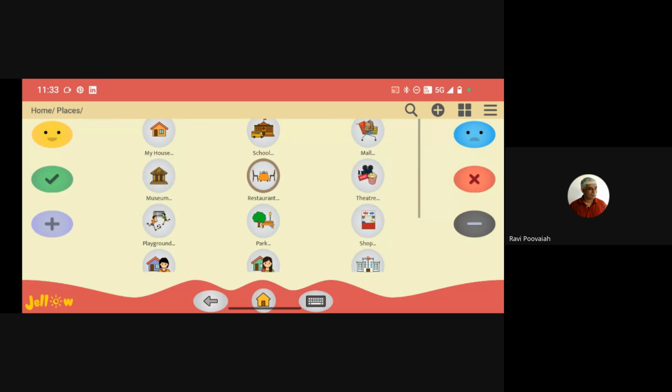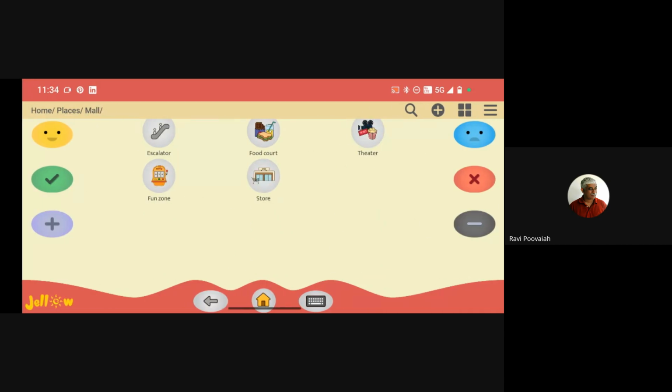So these are subcategories. When you enter these subcategories, you will find icons that are related to the place, and these icons you can use to communicate certain things. For example, when you go out to the mall, you will see an escalator, or you will go to the food court, you will go to the theater to watch a picture, or you will go to the fun zone to play, or some store.